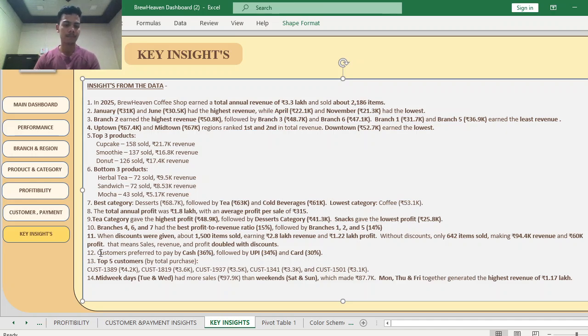Then the next insight is customers preferred to pay by cash, followed by UPI and then card payment with the percentage. Then the top 5 customers were this customer 1389 with 4.2. Now these top 5 customers are based on total purchases. Okay, then the midweek days like Tuesday and Wednesday had more sales than the weekends like Saturday, Sunday, and Monday. Tuesday and Friday together generated the revenue of 1.17 lakh rupees.